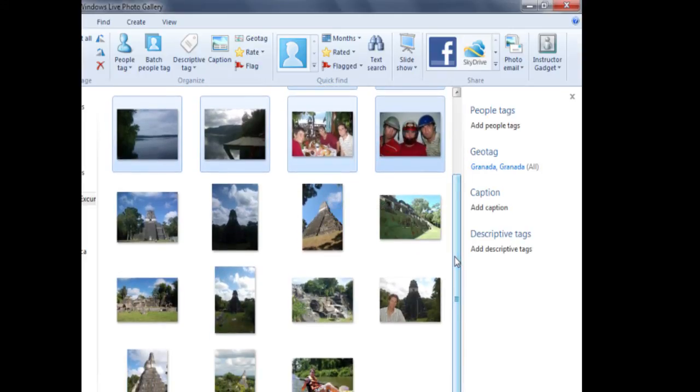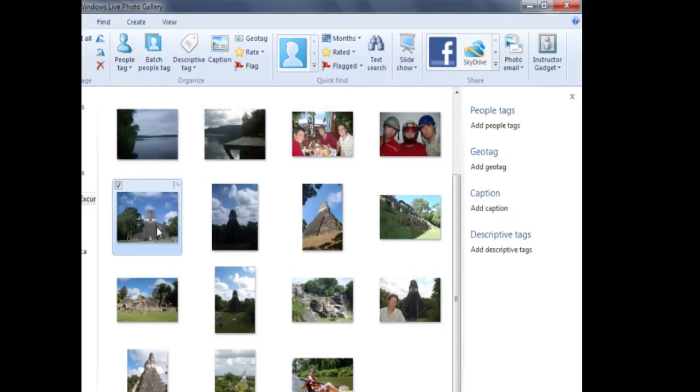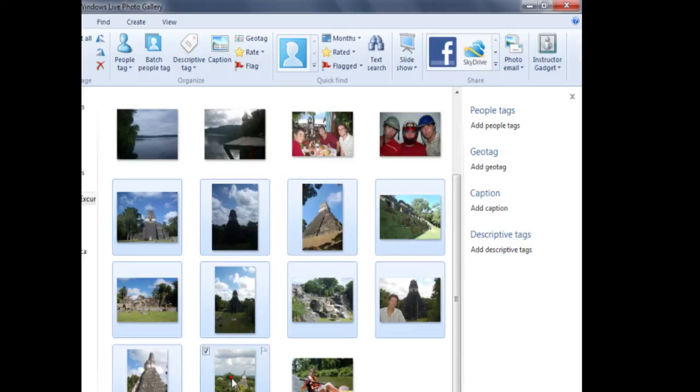I'm going to tag all of these photos at one time. I could click on the very first photo to select it, and then I could use the Control key on my keyboard. If I hold down Control, I could click on the other photos, but I'd like to show you another shortcut for selecting multiple photos at one time. If I select the first photo one time, I can then utilize the Shift key on my keyboard. That's in the bottom left-hand corner of the keyboard. I can hold down the Shift key, and then I can click on the very last photo. That's going to select all of the photos in between the first photo and the last photo.